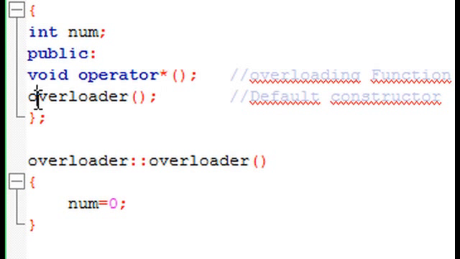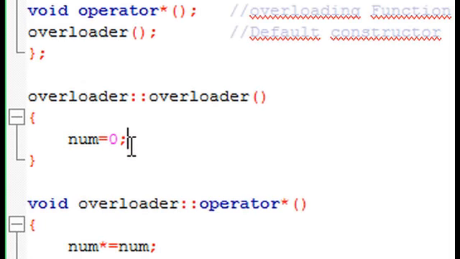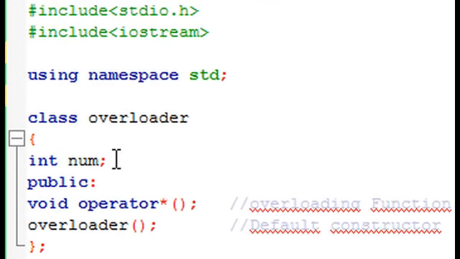This is the default constructor of the class. I hope you understand what a default constructor is, and this is the definition of the constructor. What we are doing in this constructor is just initializing the private data member to 0. We have a private data member whose name is num, and we are initializing it to 0. Okay, that is what we have done.